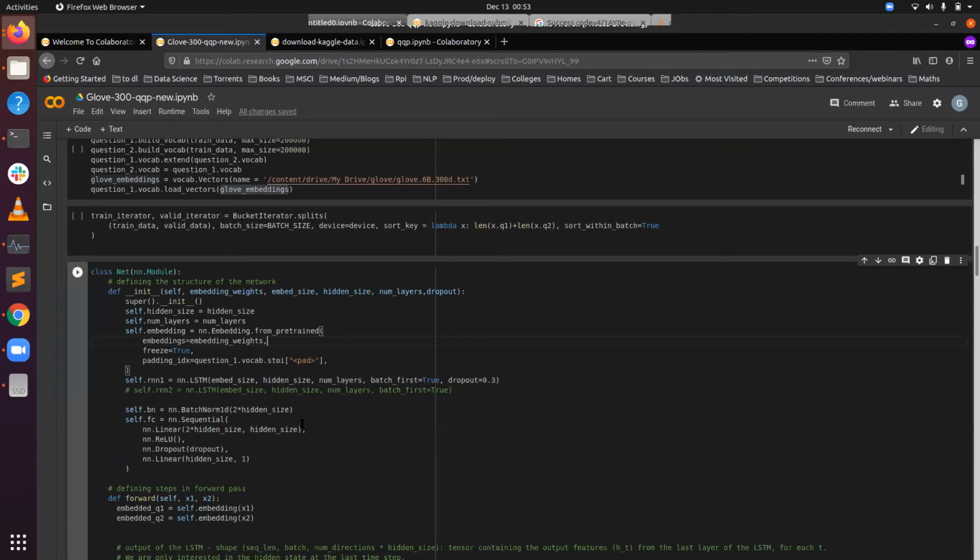Yeah, I'm not sure how that would be implemented since the embedding weights are something that's fixed. It would be tricky to implement that.